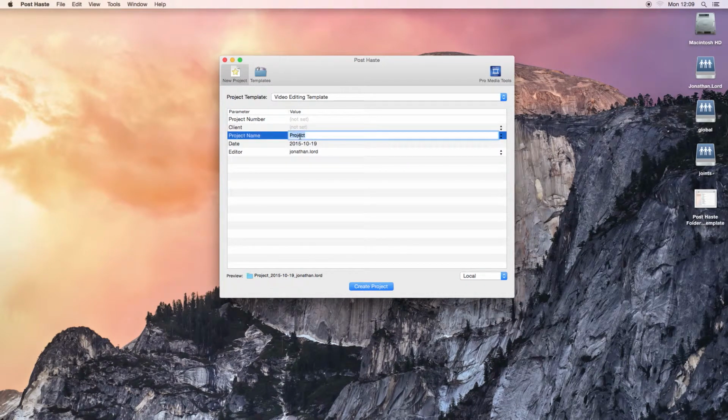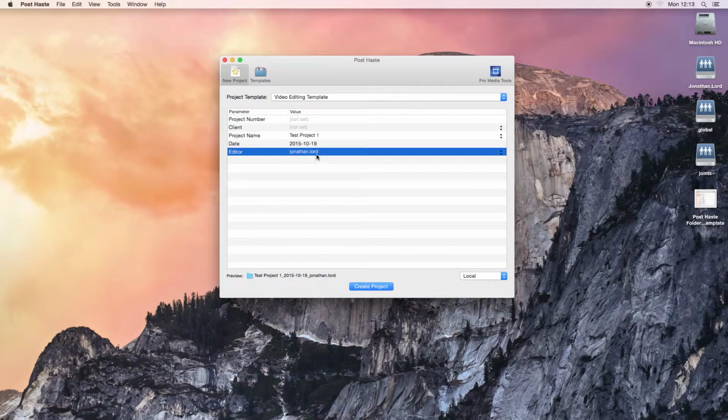For project name, you might want to give it a project name. So for example, I will name this one Test Project 1. You would probably give it, for example, Minute Movie, or something like that. Whatever the project is, you'd name it that. It's fine to leave the date and editor. Obviously it comes up with my name, but for you it more than likely will come up with your student number.